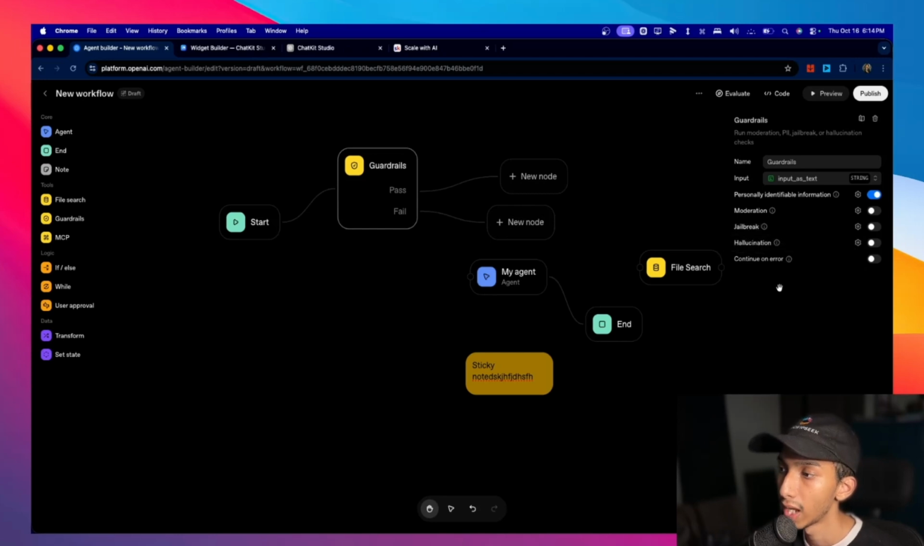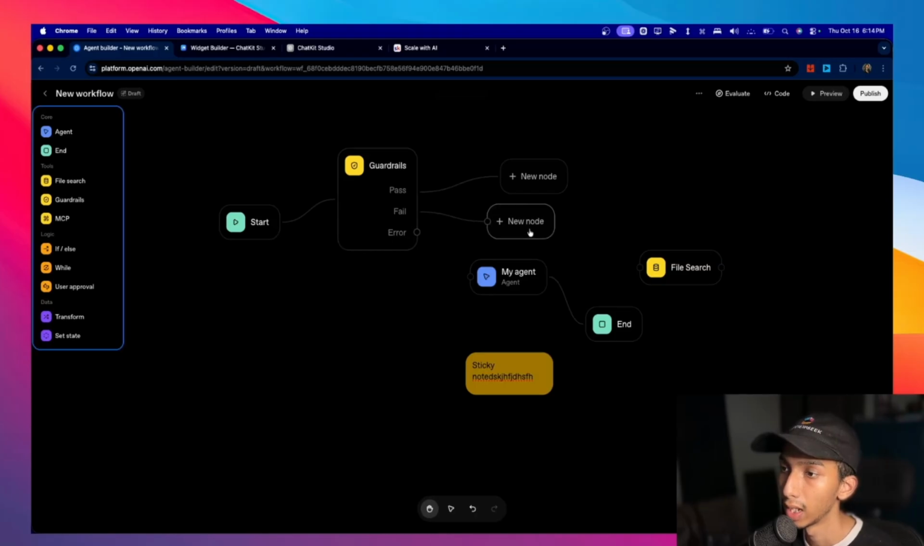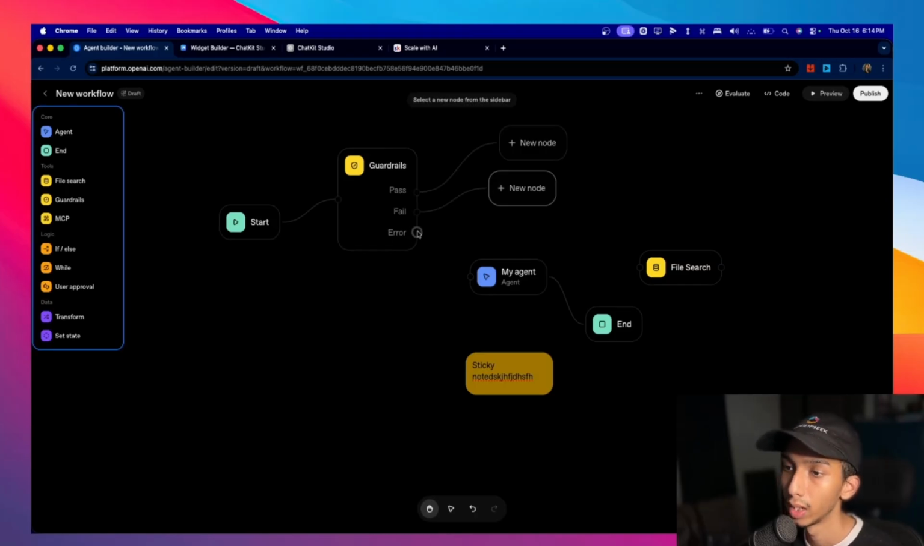After that, what we have is continue on error. You can turn that on. Simply, when there is any error or it cannot detect if it's a pass or fail, then it will go through this path. So this is how the guardrails work.